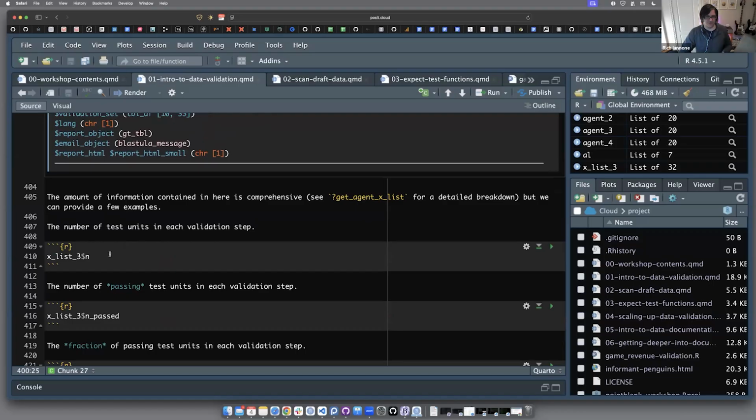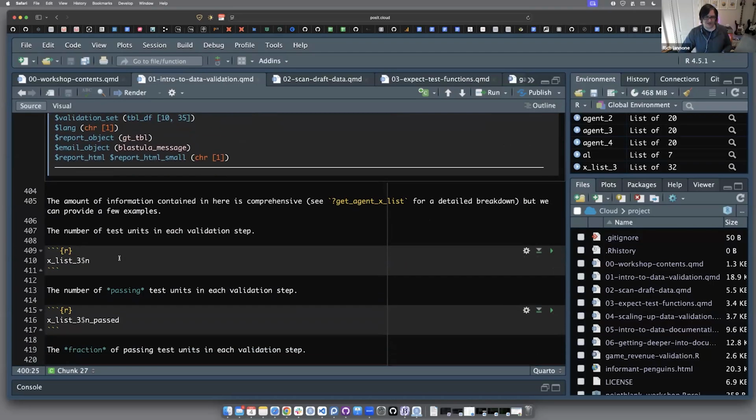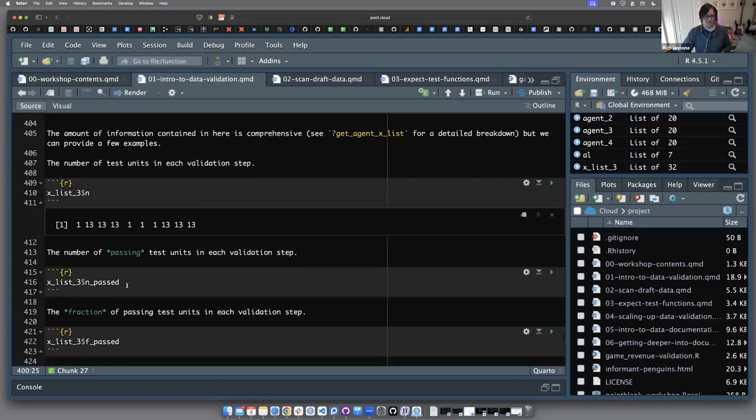So let's take a look at this. Let's use one of these. Let's use $n from the X list. I'll run that. So in this case, we see a list. These are test units. It's a little bit strange because we don't really know. We know this is step 1 and this is the last step. But we just get these values, 1, 13. But basically, the position shows you the step number.